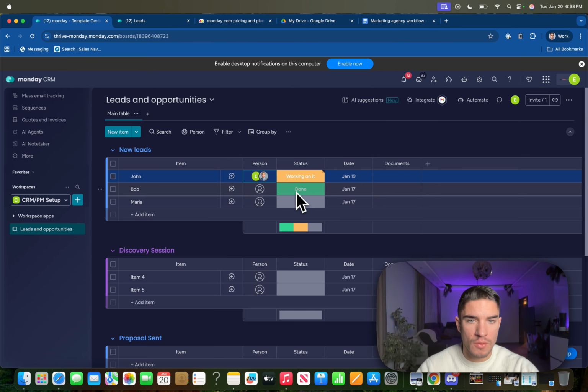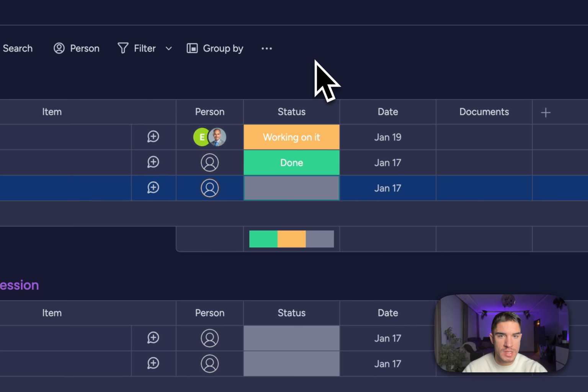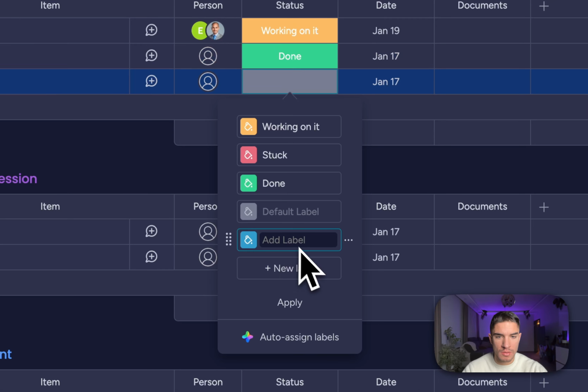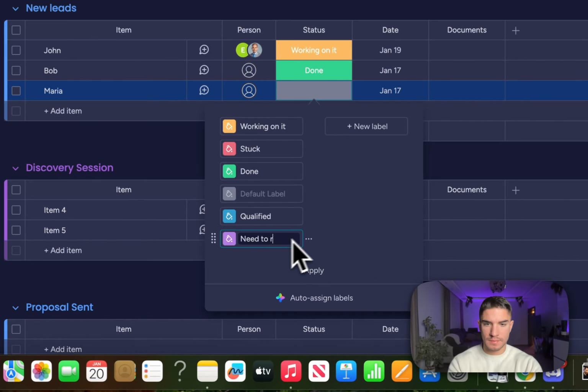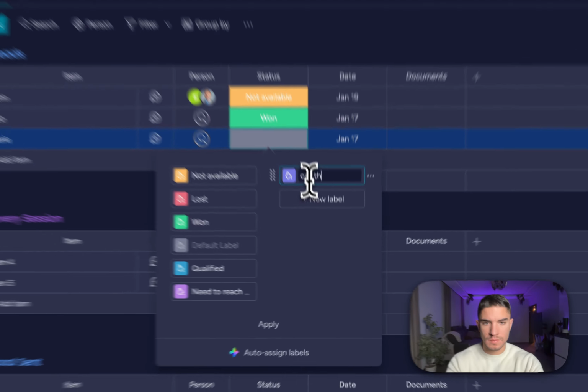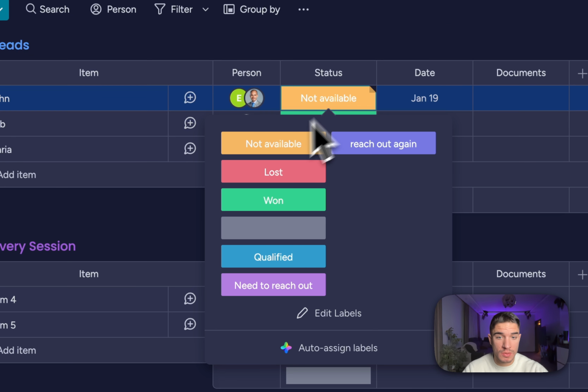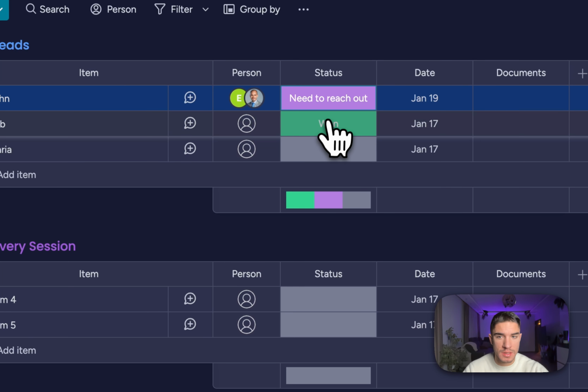Now, as of right now, the statuses that we have are working on it, done, and stuck. So this is not really effective for a CRM, and it is extremely easy to modify this. We just click on the status and edit labels. So let's add some new labels just by clicking on new label. So let's say a new lead comes in. Someone needs to reach out to John, so we put the status need to reach out.